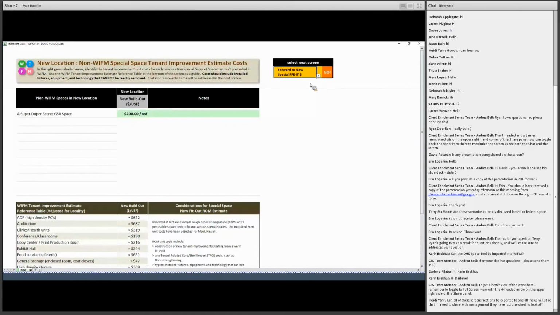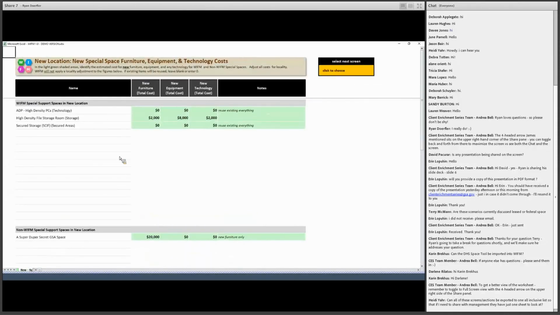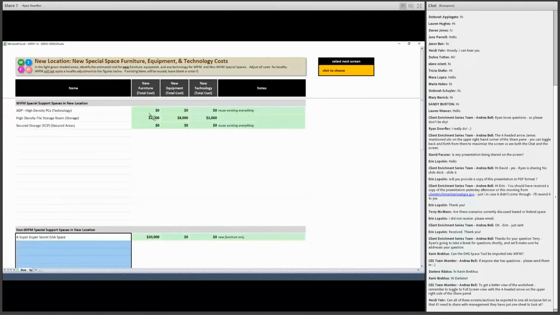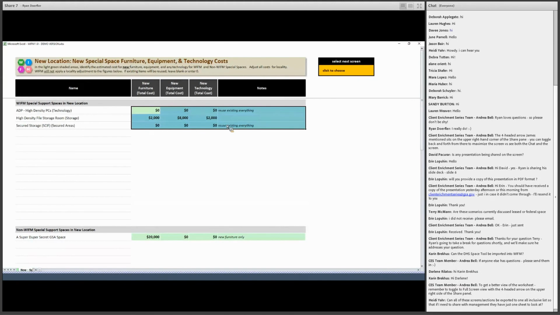After that's done, the last thing that really has to do with special spaces, if we're creating special spaces at the new location, and some of them are basically preloaded WIFM ones and some of them are not, is that WIFM needs to know the total cost of any new furniture, equipment, or technology. Now, the way the screen is worked out is it pulls up all the WIFM spaces that we've done in the previous screen, and below that it has all the non-WIFM spaces.